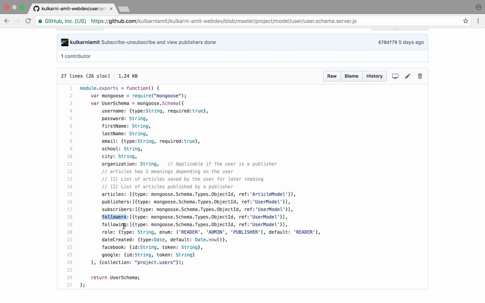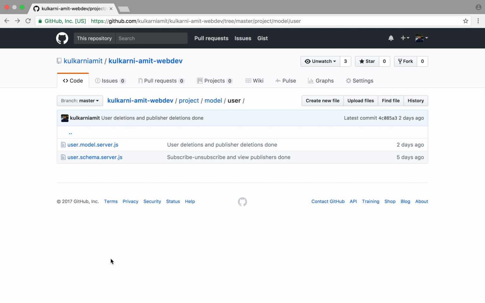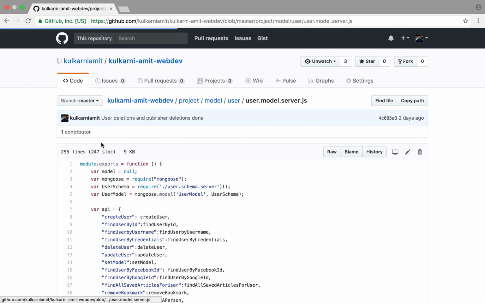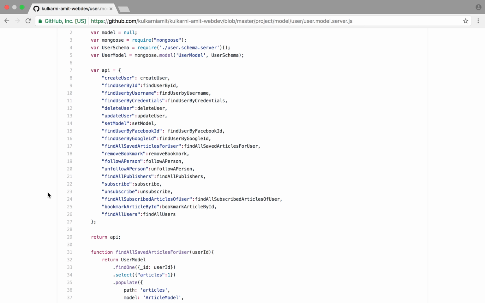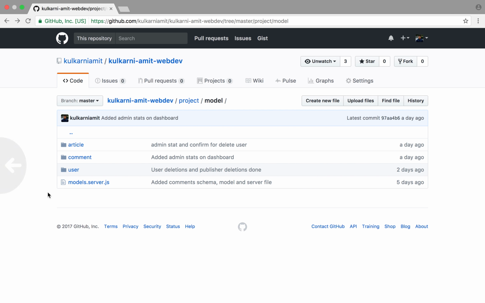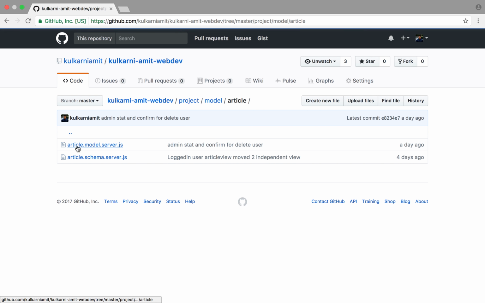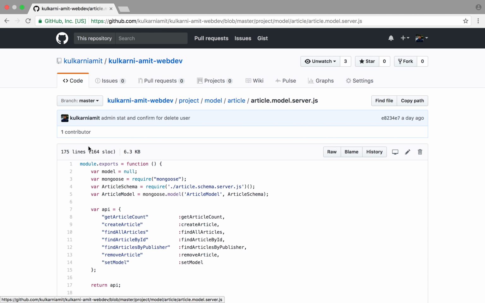He also gets access to the list of people who are following him, and of course he'll be able to log in using Facebook or his Google credentials. The user model server.js consists of all the functionality related to a user. Article consists of all the functionality related to an article.